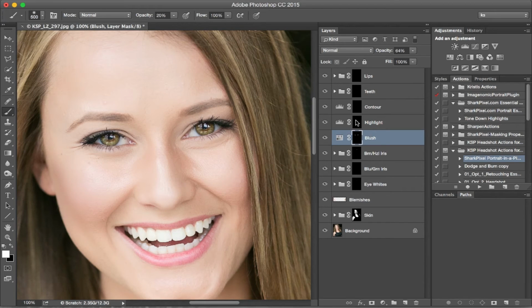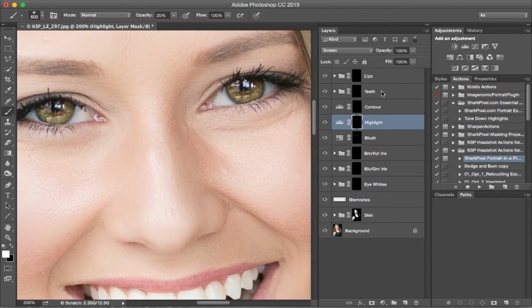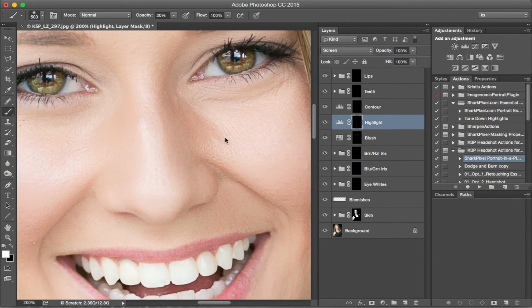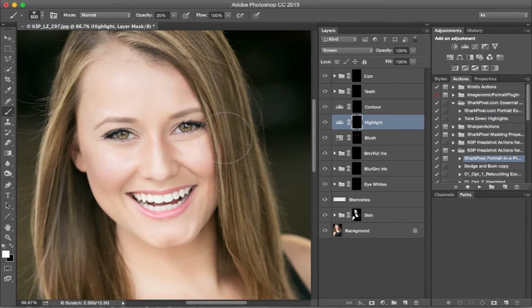And then we can move up to highlights here. And what I'm going to do here is just slightly paint under the eyes to try and lighten that area. I'm going to paint with 40%. And I'm just going to paint a little bit right under the eyes to try and brighten that area.